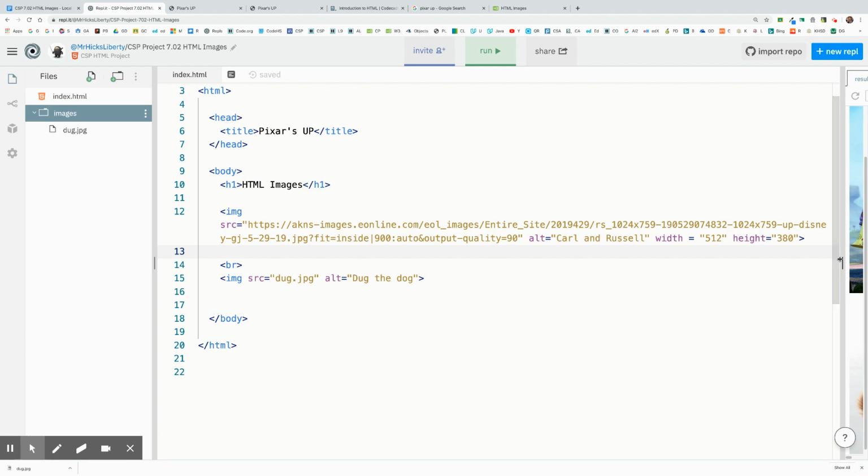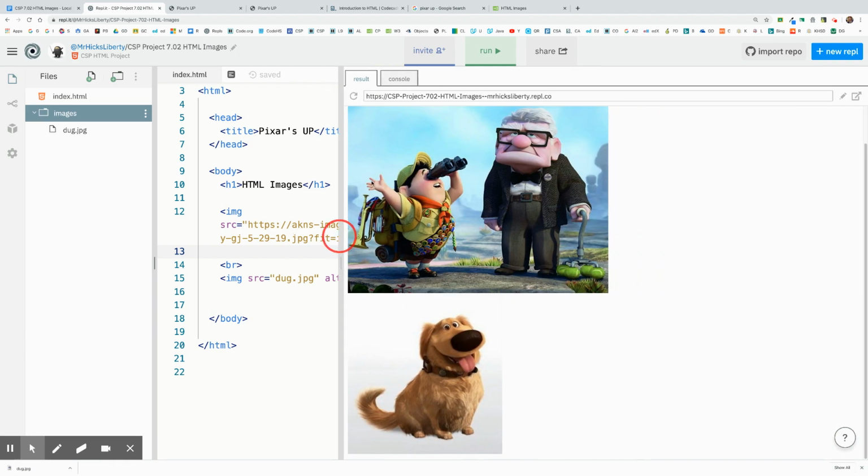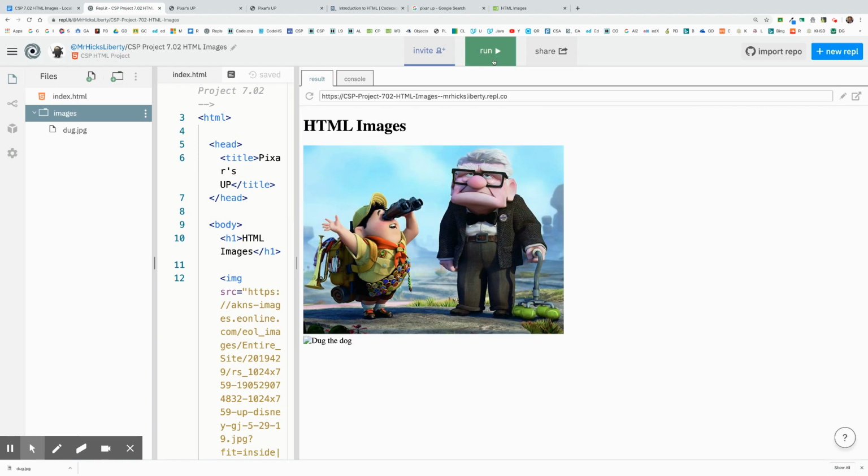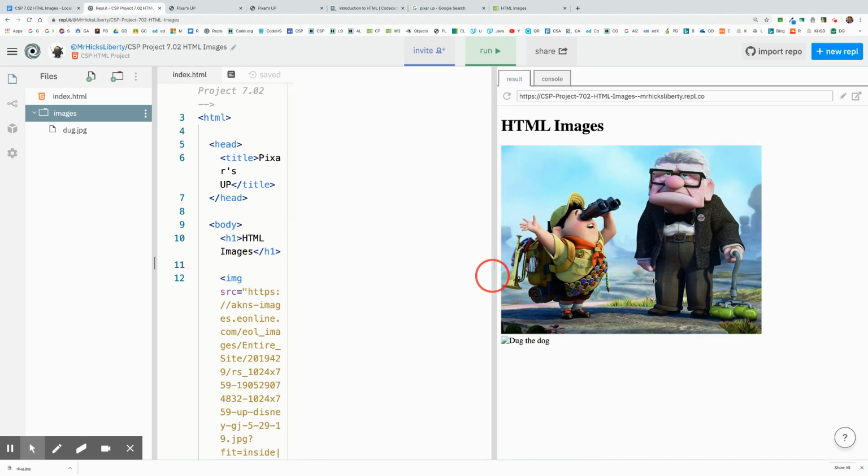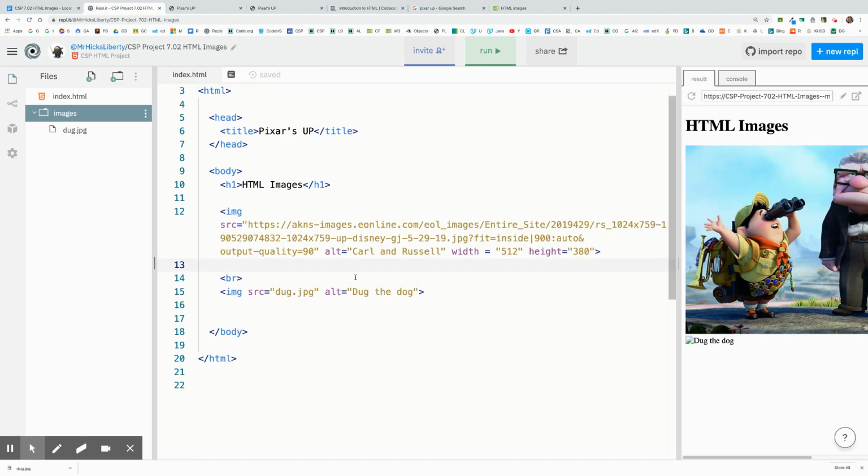Now let's look closely. If I run this page again, I get a broken image, and notice the alternate text is next to it. So this is saying, hey, I'm supposed to give an image called Doug the dog, but I can't find it. So what's going on now is the address is wrong. I have to fix this. Notice it says doug.jpg. If there's nothing in front, that assumes it's on the same level of the website as index, which it's not. It's in an images folder.